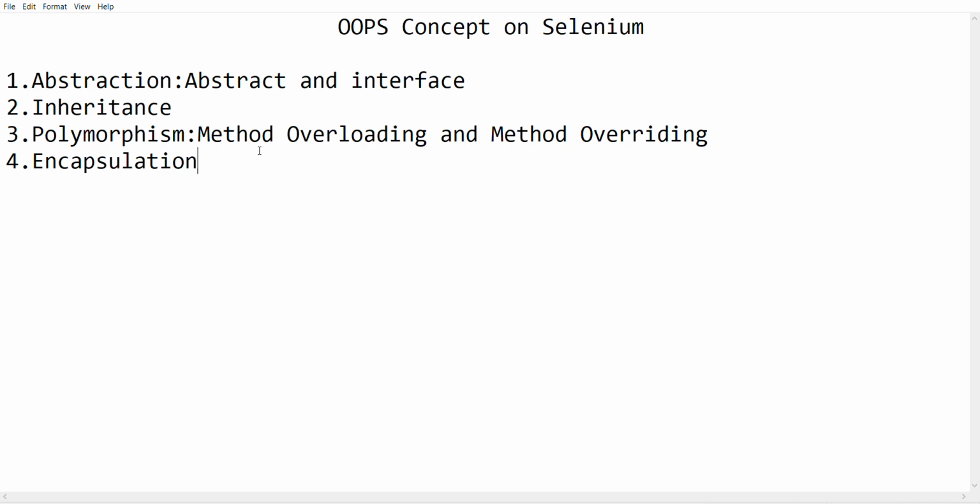So all these four concepts are very important OOPS concepts in Selenium, whatever framework you opt for, whether it is a robotic framework, a hybrid framework, TestNG, BDD, whatever it is, these four concepts are a must, guys. So please go through these concepts.